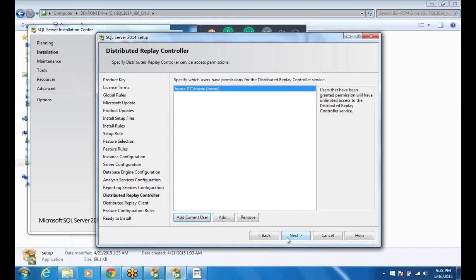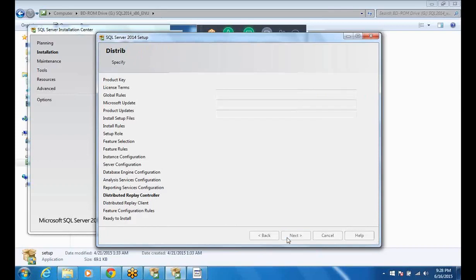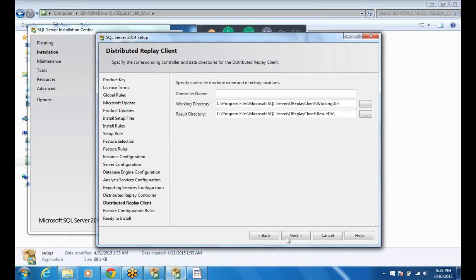Click on next. You don't have any domain controller here. When you are in a network, at that time you have a domain controller, and with that you have to do this. Click on next. Just ignore that, no problem. You can click on next.